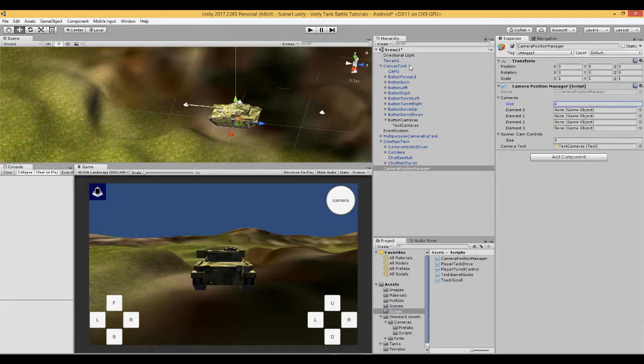and we said the first camera was going to be the driver's camera. So we put the camera holder driver in there. The second one was going to be the commander's camera. Third one was going to be the gunner, and the last one is going to be the multi-purpose camera rig tank.